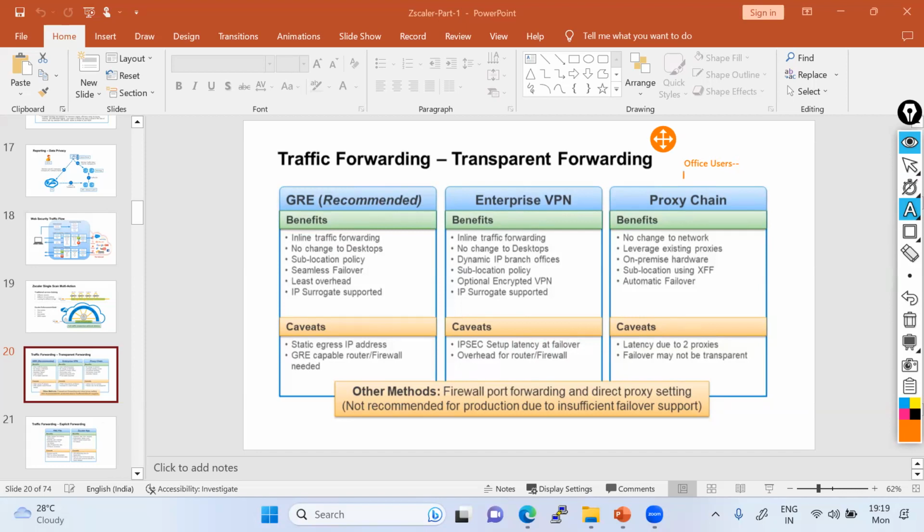But what about if you're working from home? You're working from anywhere. How is the traffic going to be forwarded to Zscaler? Because there is no LAN subnet. How can you build a tunnel from your home router? You got my point. Your router is the home router, a broadband router.